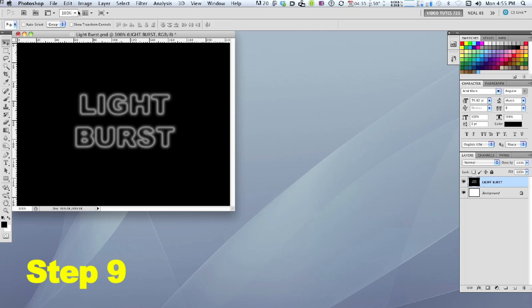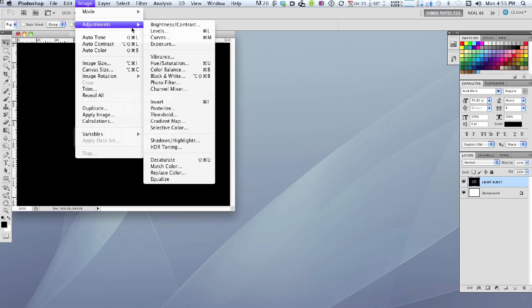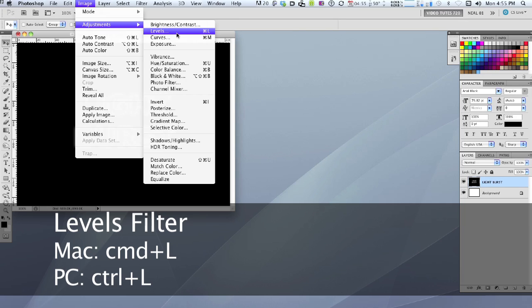So we're going to go up to the image menu, and we're going to go to adjustments, and we're going to go to levels. The Macintosh shortcut is Command L. On the PC it's Control L.